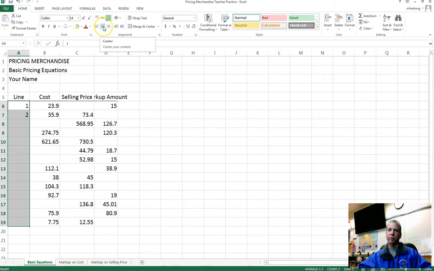If at any time I'm going too fast, just pause it or replay it. Most of this is review. And then I'm going to actually finish filling these in by using the fill handle. So I select, grab that fill handle, drag it down 14 lines.